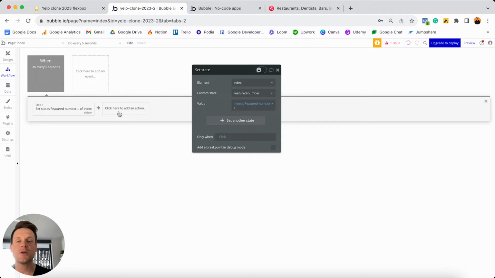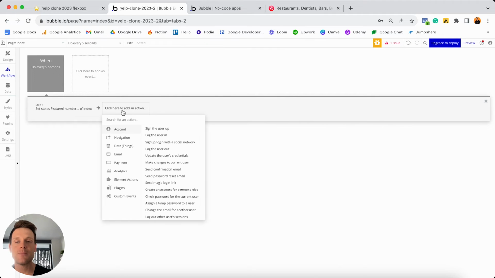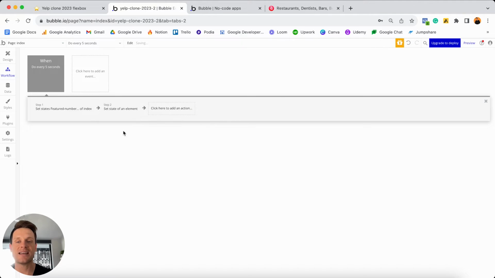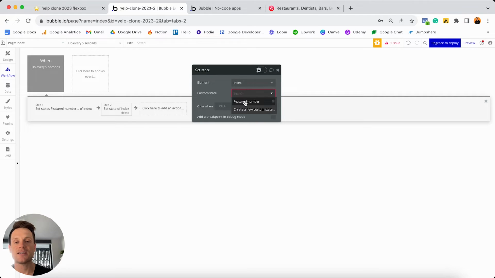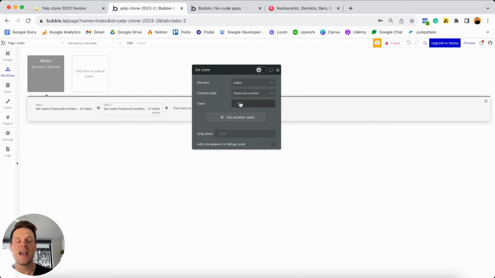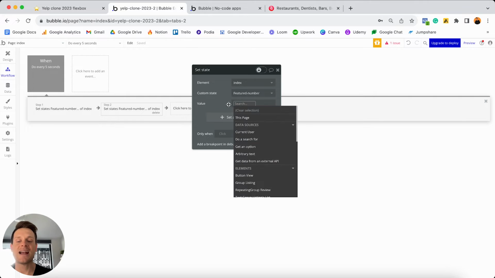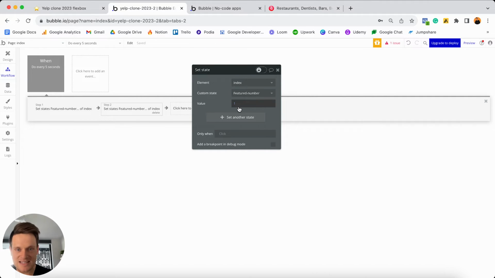What I'd like to do is add an additional step within my workflow here. And I'm going to do the exact same thing as before. So I'm going to set the state of an element, and the element will be my index page. The custom state will be my featured number. And in this case, I'm going to just set the value of this state to be 1. So it's going to reset that value. But I don't want this step in my workflow to run all the time. Instead, I only want it to run when the current state number is 3. So that way it resets it to 1.